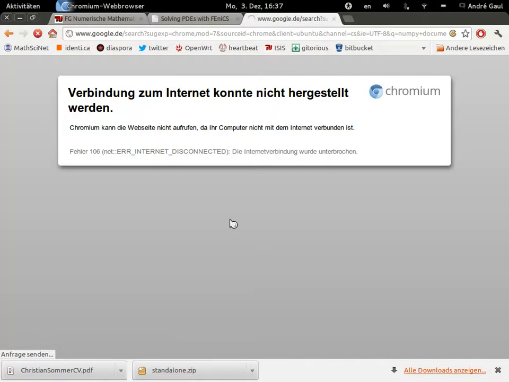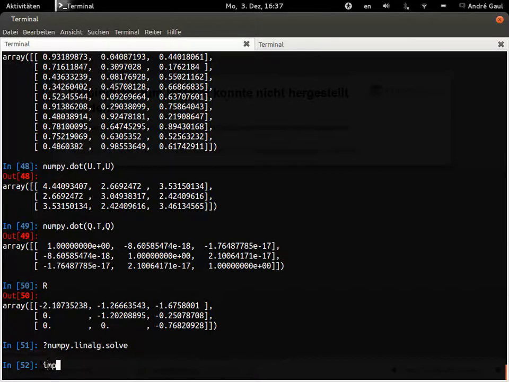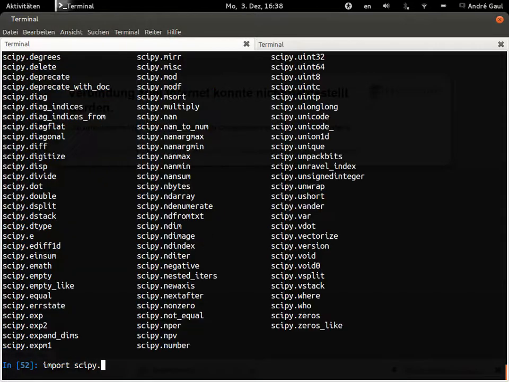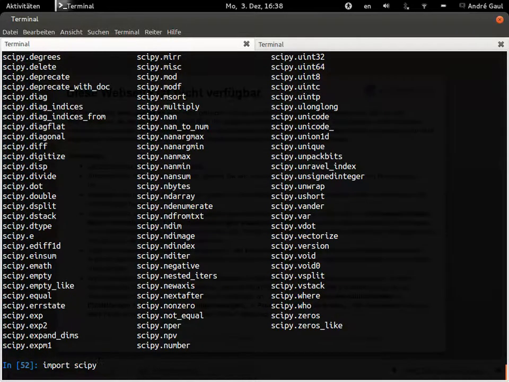Okay, documentation doesn't work, but you just Google for numpy documentation and then you will find everything you need. Sparse matrices are contained in another package which is called SciPy. This is a bit more advanced package. You also have stuff for quadrature or for statistics and for whatever. And if you put now dot and tab, you get everything inside.